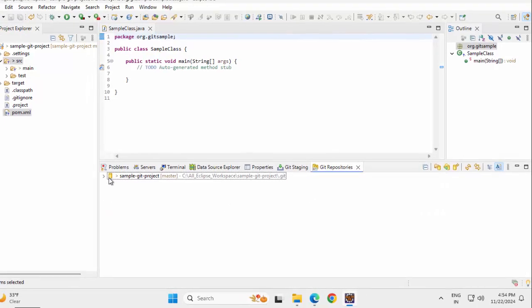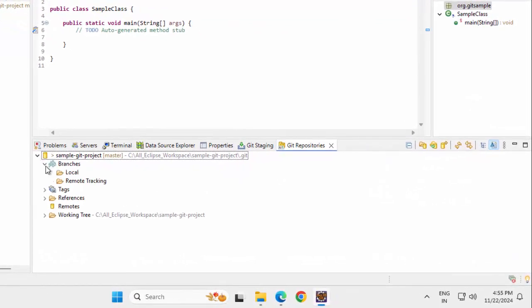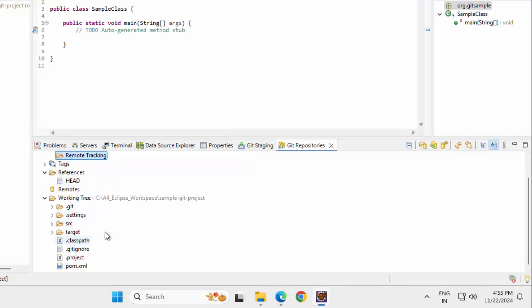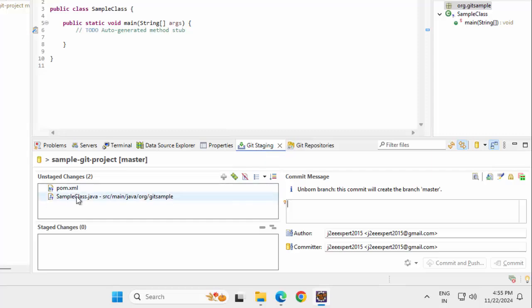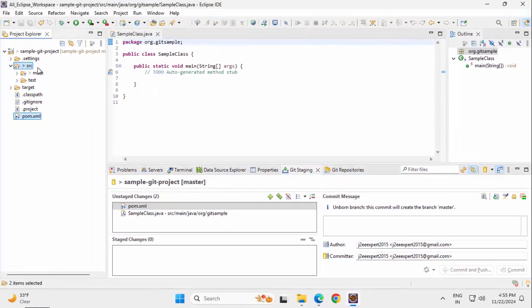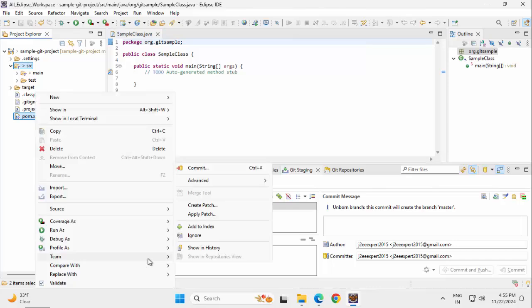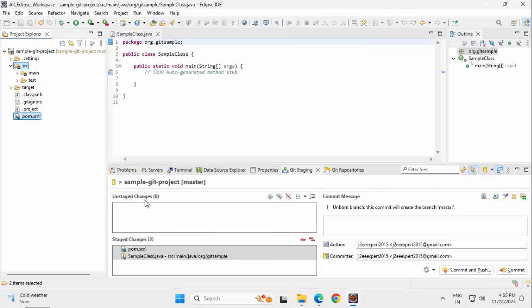Now it's okay. If I expand, I have the branches, local, remote tracking, both blank. If I expand references, head in my working tree, I have all these folders. Under Git staging, these two are the unstaged changes. So what I can do from here also, I can just right click, Team, Add to Index. So it has become staged changes from unstaged.